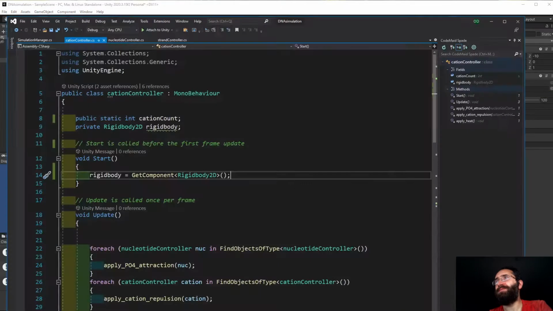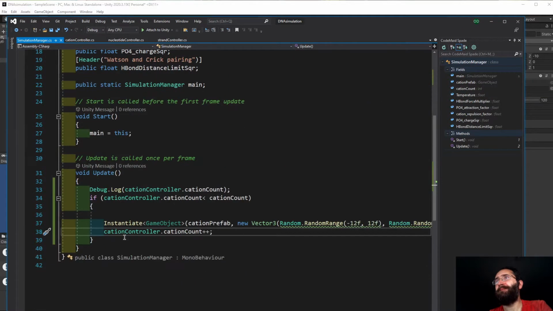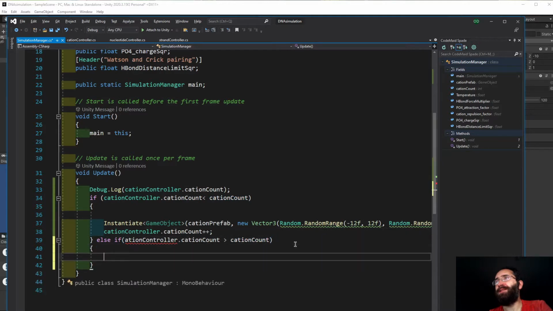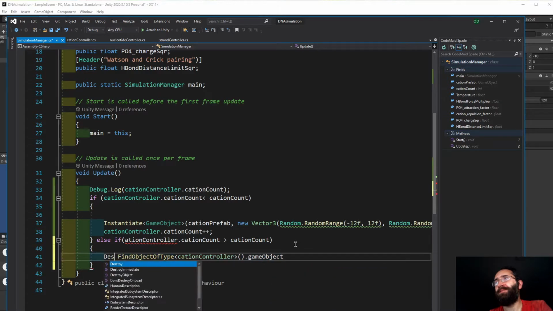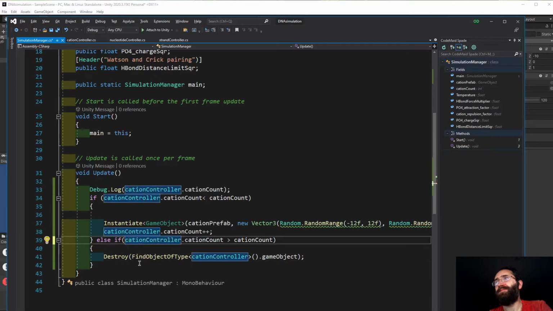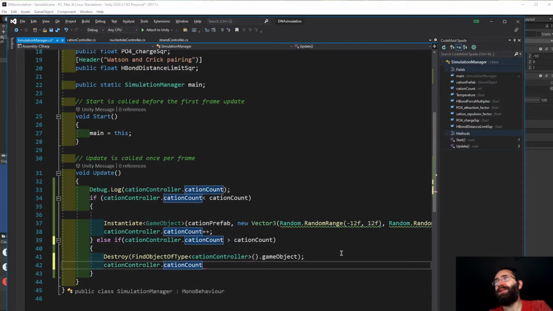Now we can change the number of cations. Now we also have to include what happens if there are more cations than we want. So we're going to be finding cations with the cation controller, and we're going to destroy its game object, and decrease the number of cations.